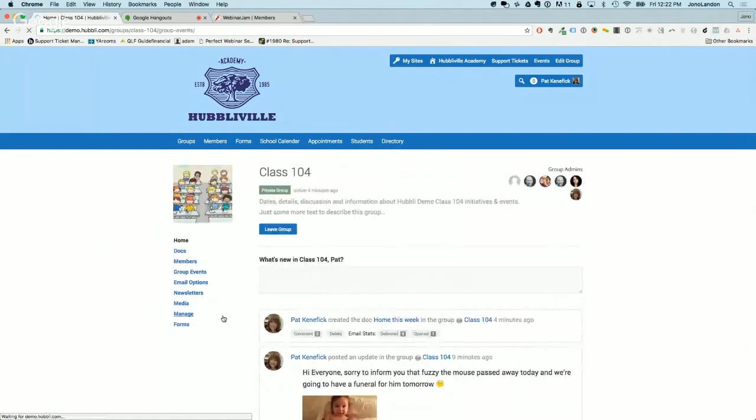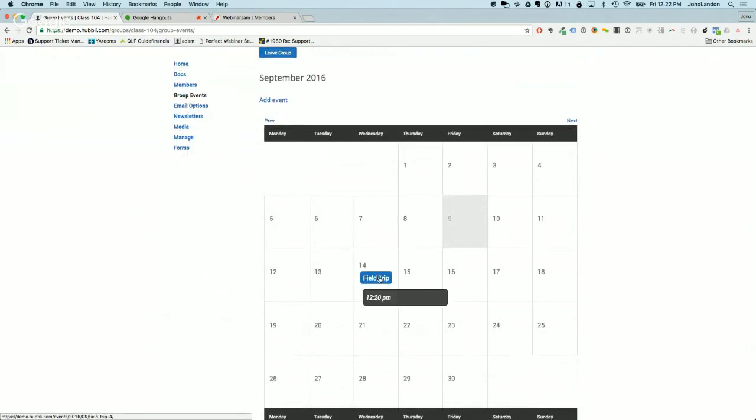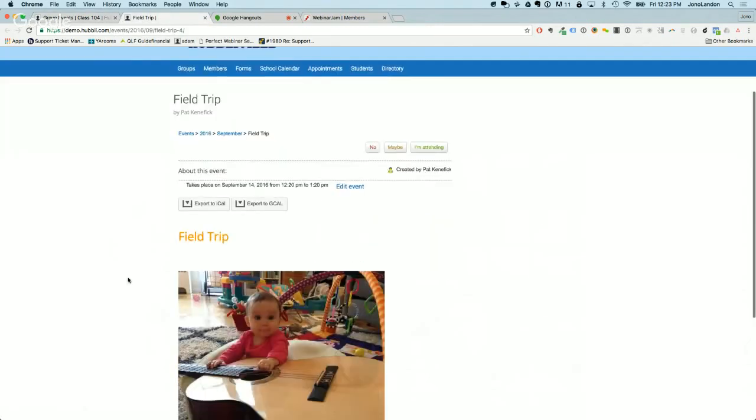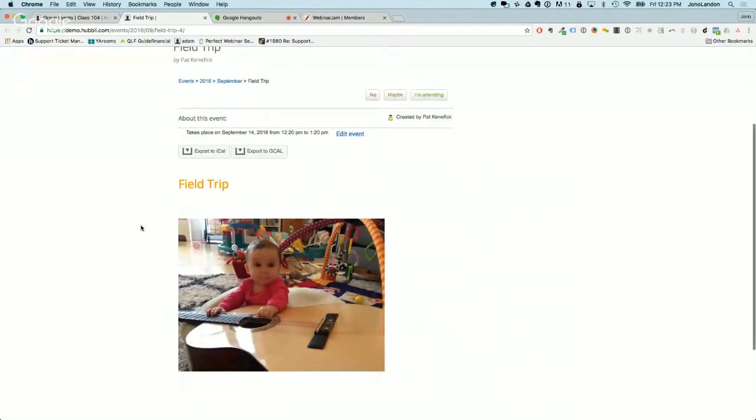So essentially, what teachers are doing, so here's that event. If I click on it, right? So when the parents go to the school calendar, again, they're just going to see the events that pertain to their groups. You can have this set as an RSVP, or that can be turned off.